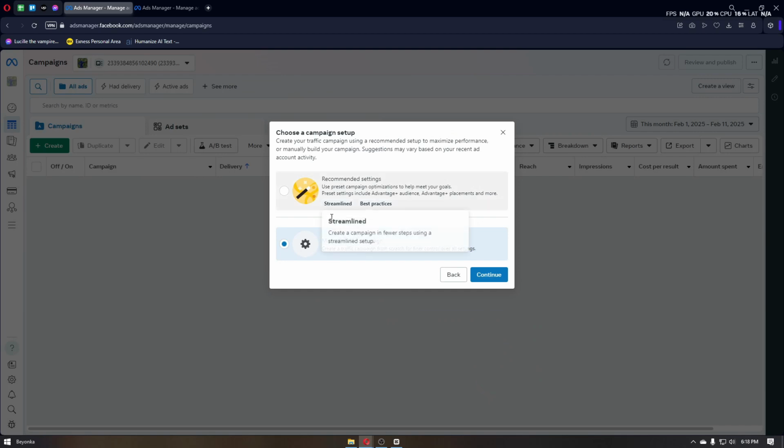And from here, you have the recommended settings and you have the manual traffic campaign. Basically, you want to use the recommended settings if you don't know the intricacies of using the ad manager. So with the recommended settings, you will be able to use preset campaigns optimization to help meet your goals. Preset settings include Advantage Plus, Audience, Advantage Plus placements, and more. Now, in my opinion, using the recommended settings is the best, especially if you're a beginner. Now, let's go ahead and click on the recommended settings.